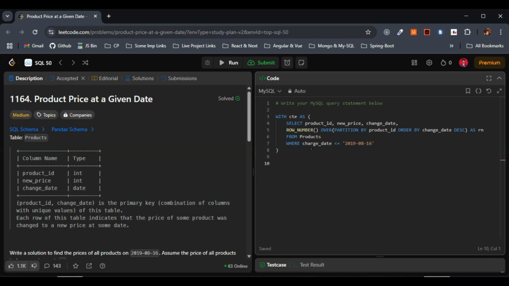Now let's move on with the second thing. If no price change exists before the date, then we have to set the price to the default value 10. In example one, if you remember, for product ID 3 we didn't have a price change before the date, so we considered the default value 10. That we need to articulate in the form of a query now.